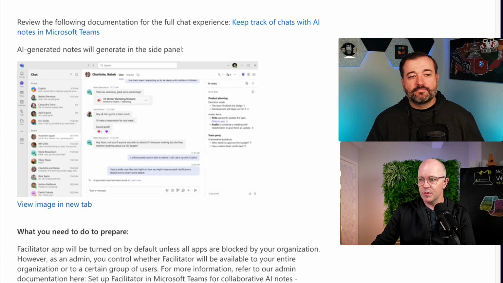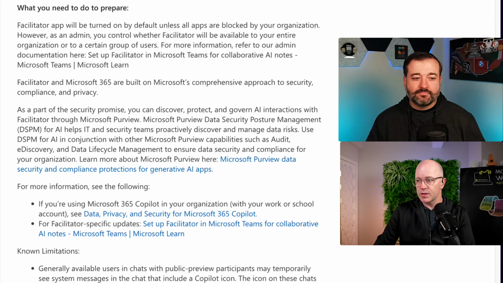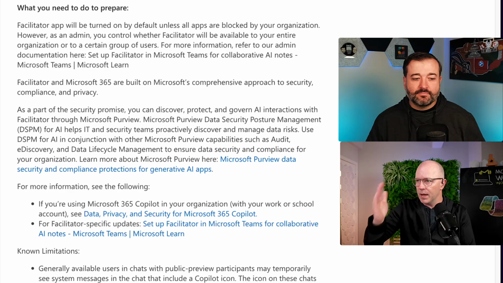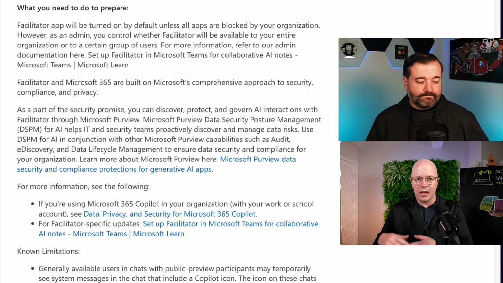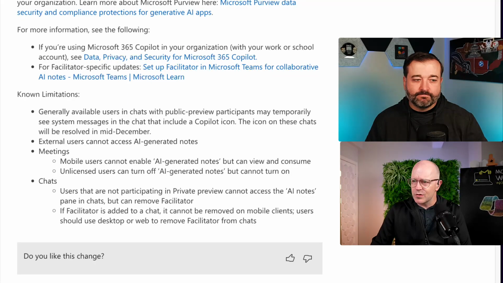But there are some screenshots in the message, so they look pretty accurate in terms of what it is. What do you need to do to prepare? Well, there's definitely some things to think about around making the app available, whether you do need to put in and activate some of the Purview features as well, the data security posture management, to make sure that notes that are being made about meetings are labeled correctly, which actually hints towards another message we'll do a bit later in the show. Known limitations. Anything else here that we should call out?